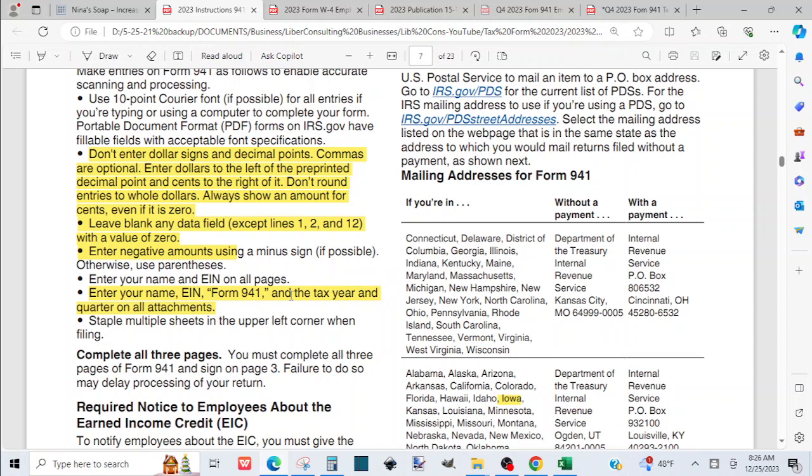And if you have any attachment to make, you make sure you put your EIN, Form 941, the tax year you are filing, and probably the quarter too, on the attachment. Thank you very much.